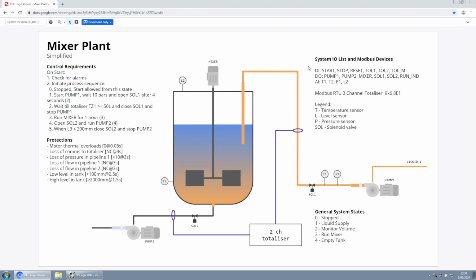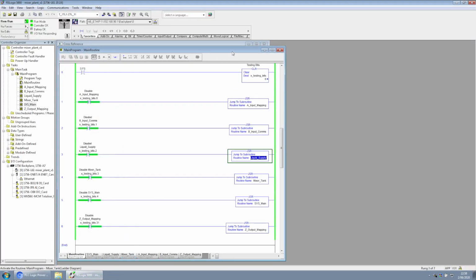And also all files and all materials I'm using today are going to be available, down in the description. So let's go to the PLC and see what the PLC looks like.